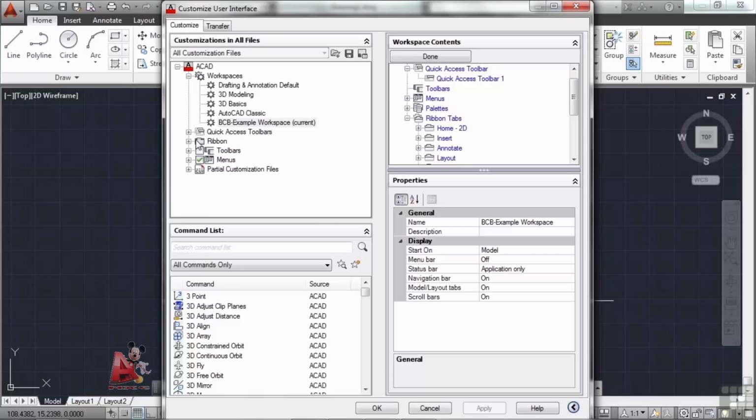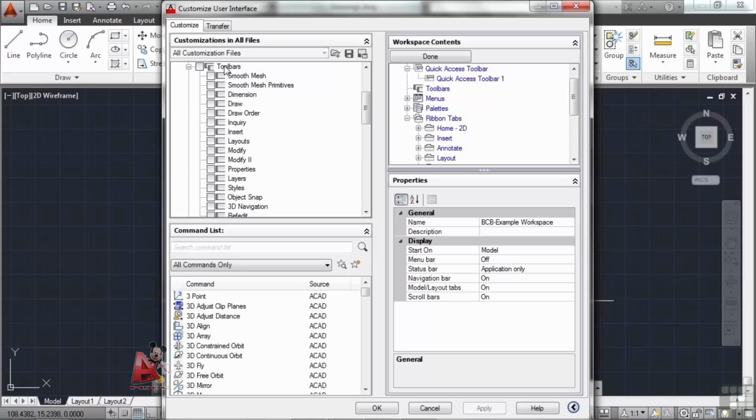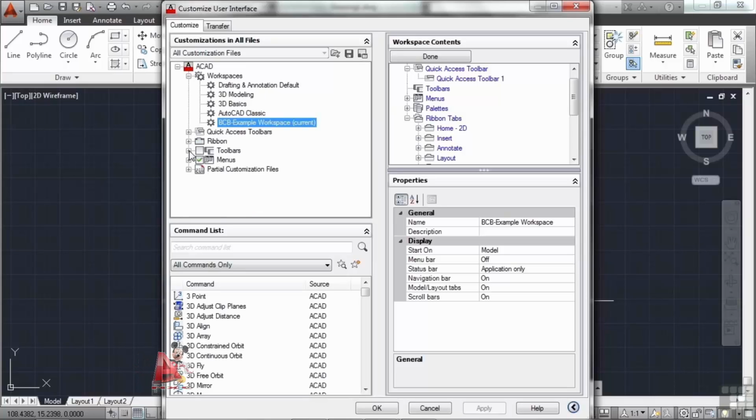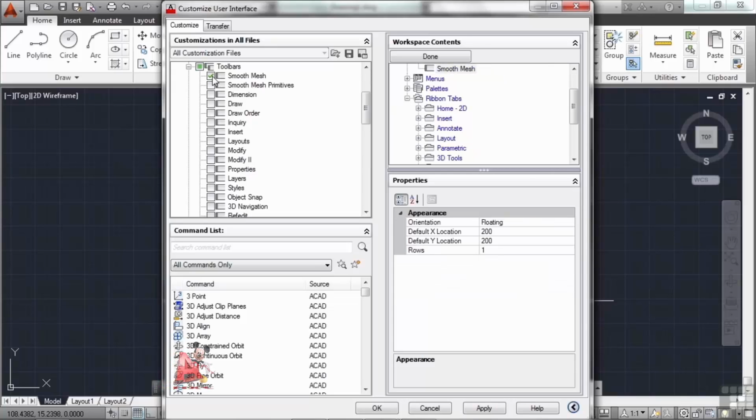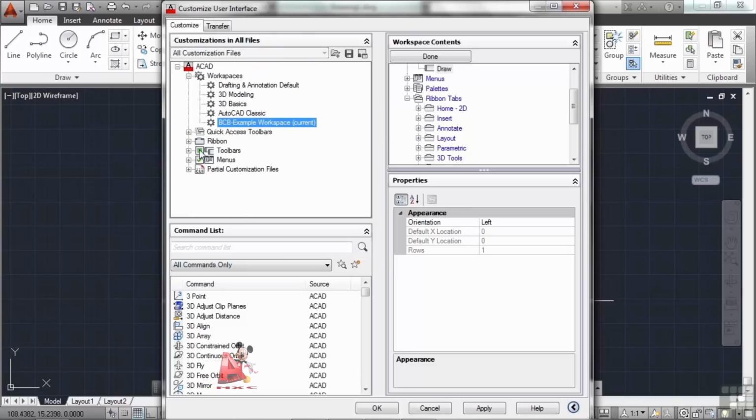Now, here's a quick way of things that you can do. If you want toolbars on, you open up this toolbar by clicking on the little plus sign over here, and you pick the ones you want. Whatever has a checkbox on it means it will be there. So let's say I want the draw toolbar. Then, all right, that's all I really want. Not a problem. Now let's look at the ribbon.